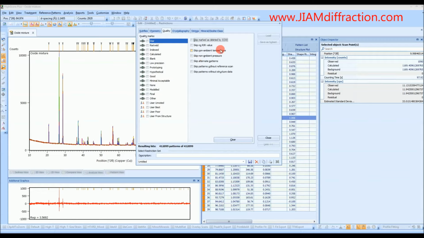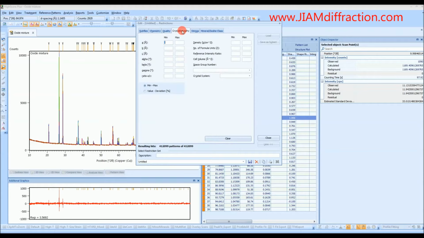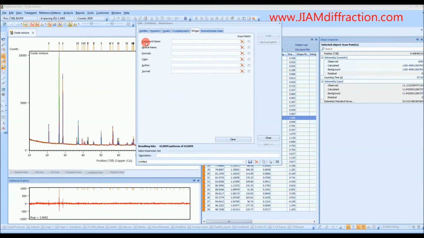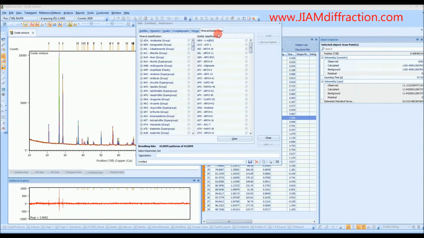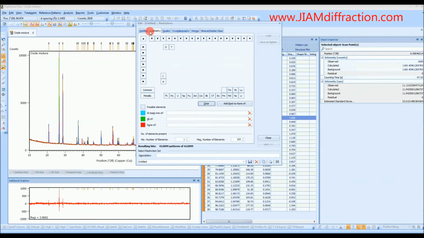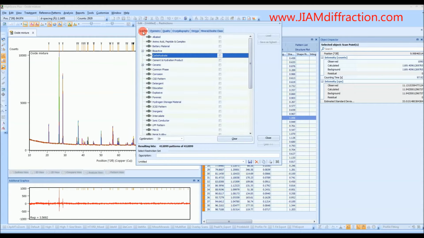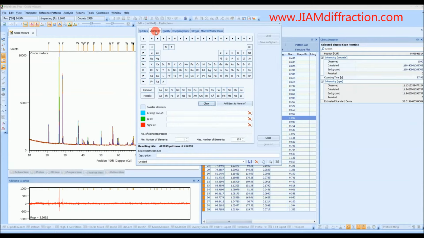If you know that your data were collected at ambient pressure and temperature, you can click these to avoid any patterns that were collected at non-ambient pressure and temperature. Crystallography, you can put in crystallography search parameters. Strings, you can search based off of compound name or mineral name, formula, mineral or zeolite class. A lot of these are useful, but I don't really use them. Subfiles I use occasionally if I'm dealing with something more difficult like a cement or a mineral. Most of the time I just use this chemistry tab.